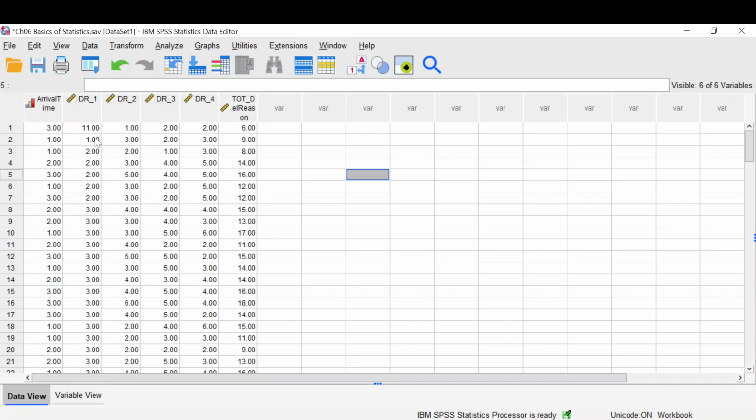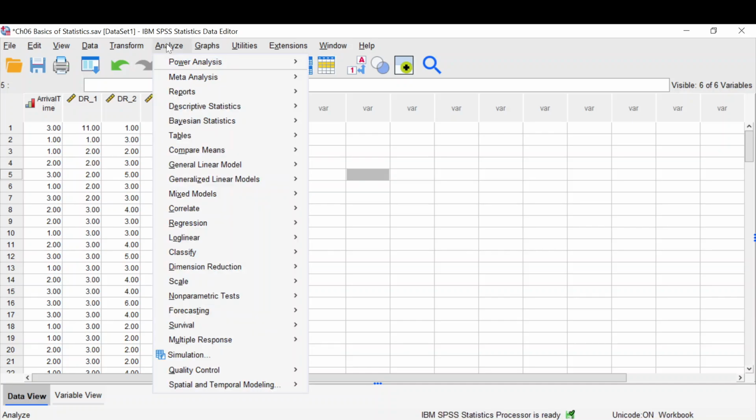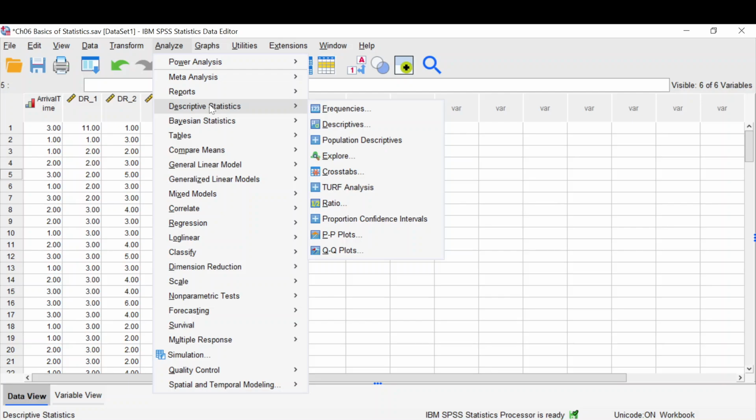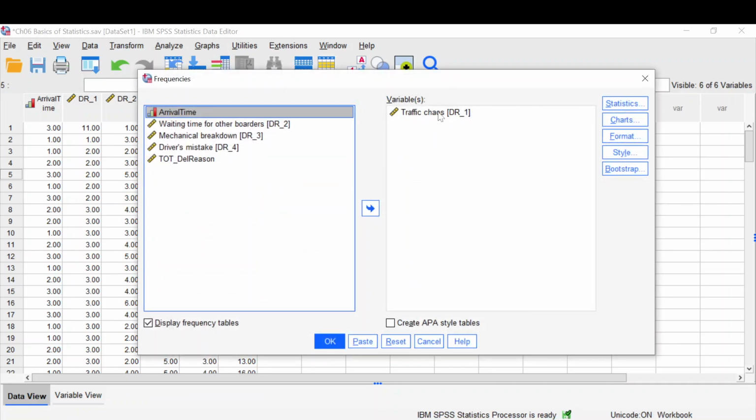But imagine if you have data sets with hundreds or even thousands of responses, it'd be very easy to overlook this 11 amongst all the other numbers in the data set. So it's an easy fix. What you'll do is you go Analyze, Descriptive Statistics, and Frequencies. And we have our traffic chaos variable in the variables box. If not, just bring it over. And we are going to hit OK.